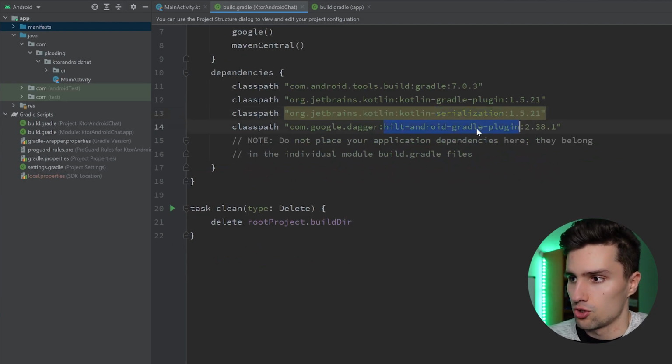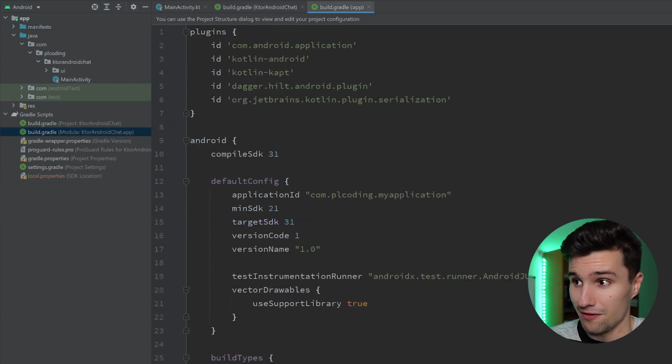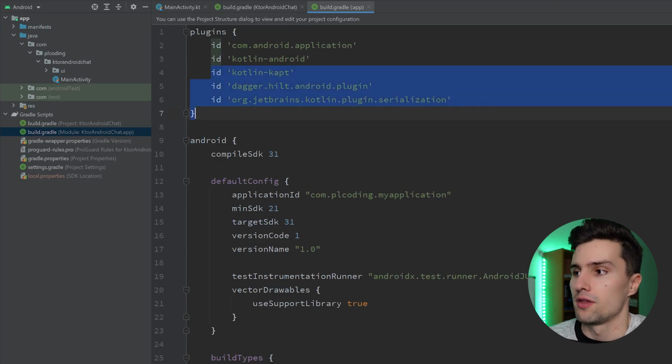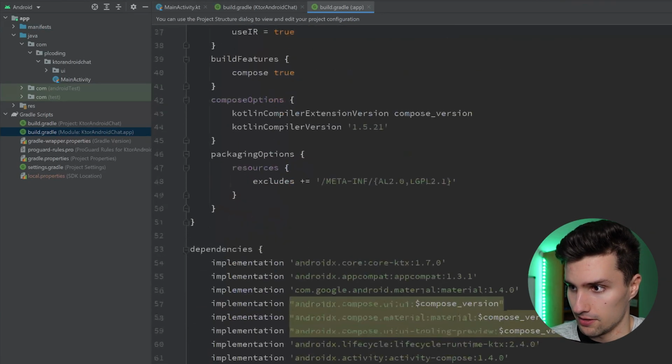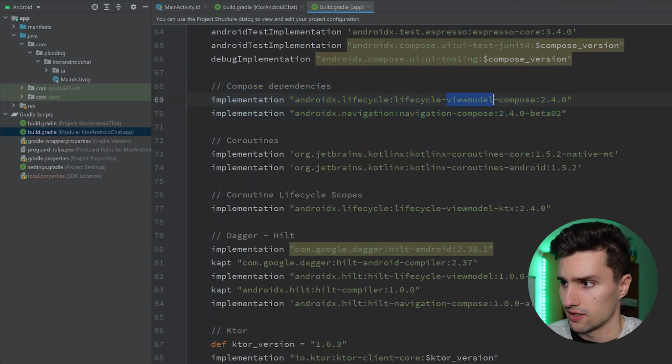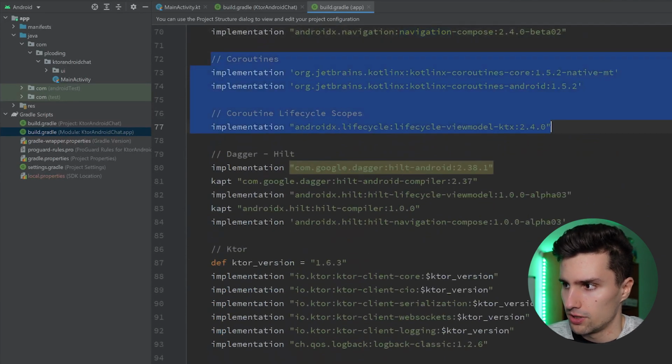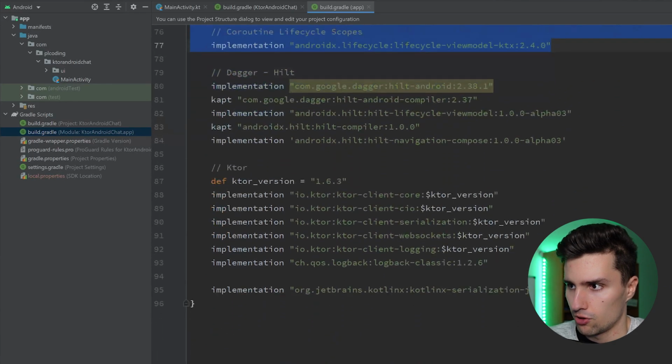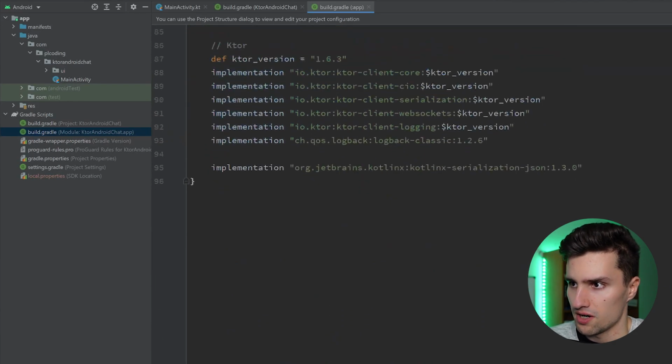The Hilt plugin, so we use dependency injection with Dagger Hilt here. We have our build.gradle app file with the plugins applied, of course. And let's take a look here. Compose dependencies for view models and navigation, coroutines and viewModelScope, Dagger Hilt. I think that's all not a surprise. Maybe this one requires a little bit of explanation.